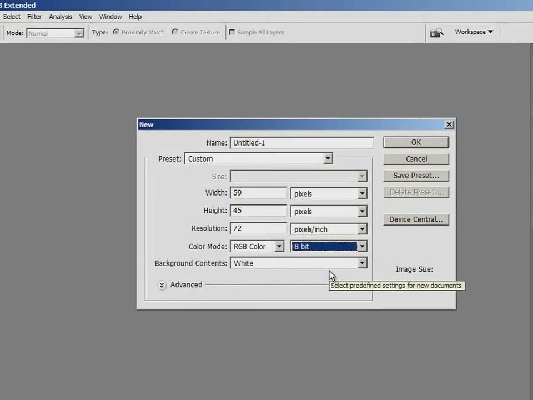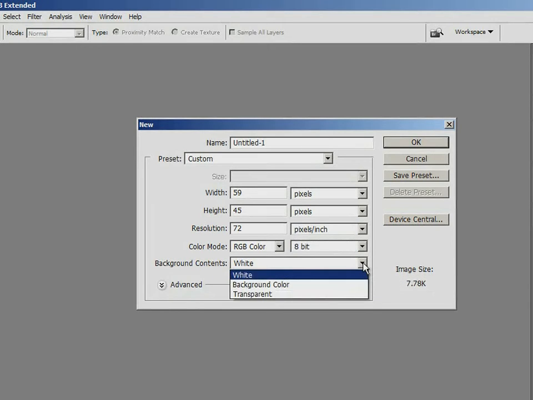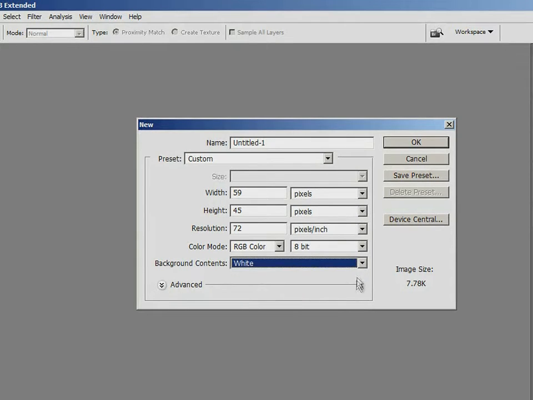You remember we saw what layers are. Now in this box, we decide the color of a blank layer. It could be white. It could have the background color we choose. Or it could be transparent. Let's open the file.